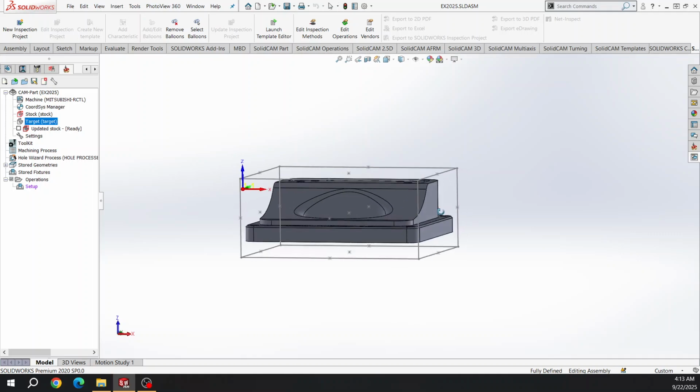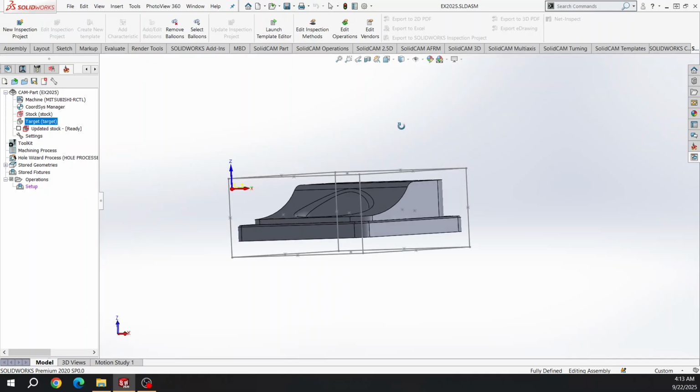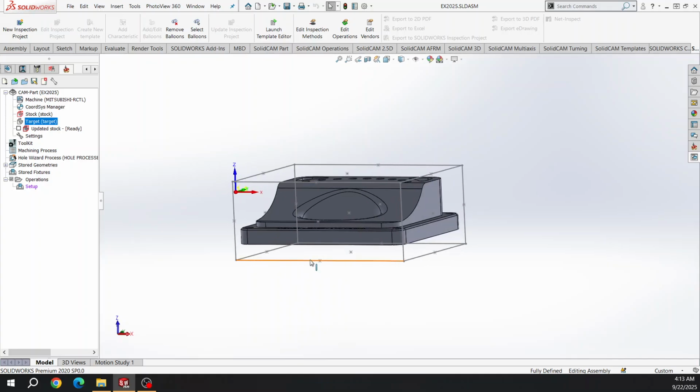What I assume is I have used a vise to clamp this part inside the CNC machine. So we have the vise to clamp this part. I have not shown the vise here, to go quickly through this one. So you can assume there's a vise and the parts are clamped using that vise.